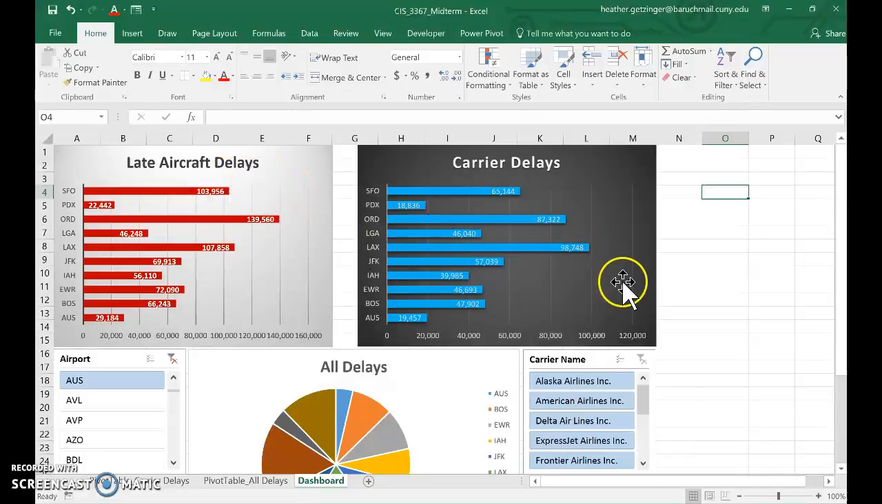So here it has 3 pivot charts and 2 slicers, and the slicers I chose were airport and carrier name, and the reason I chose those is because I obviously have no control over flight delays, but what I do have control over in the real world is which carrier I choose to fly with, and to some degree which airport I choose to fly in and out of. So I wanted to be able to manipulate those variables to reflect my choices in the real world.